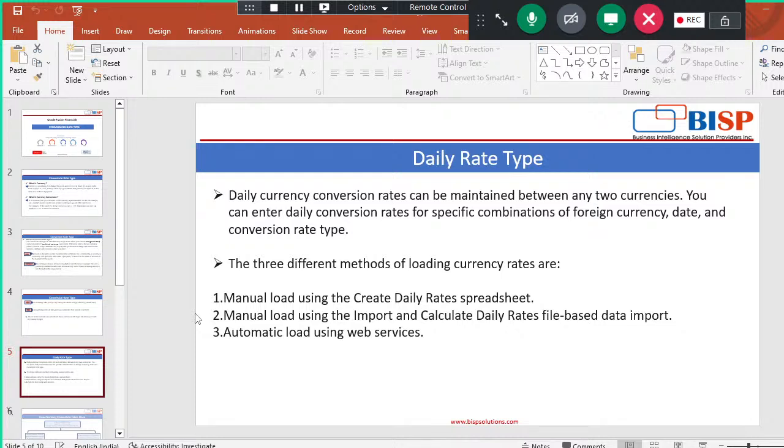First is manual load using the create daily rate spreadsheet. Then there is a manual load using the import and calculate daily rate file based data import, and then there is automatic load using web service. So let's go to the application and see how we can see these rates and all.